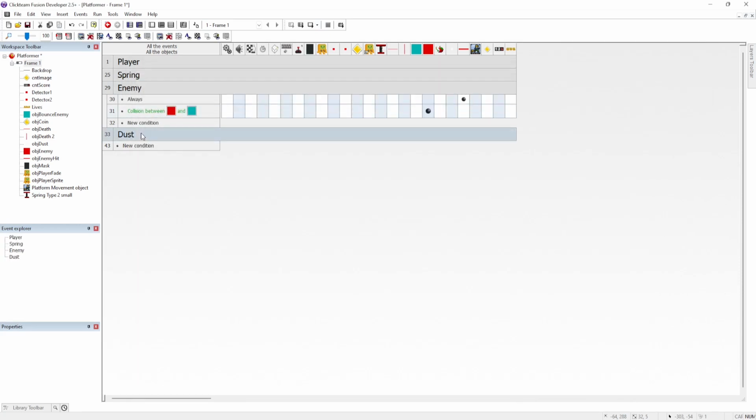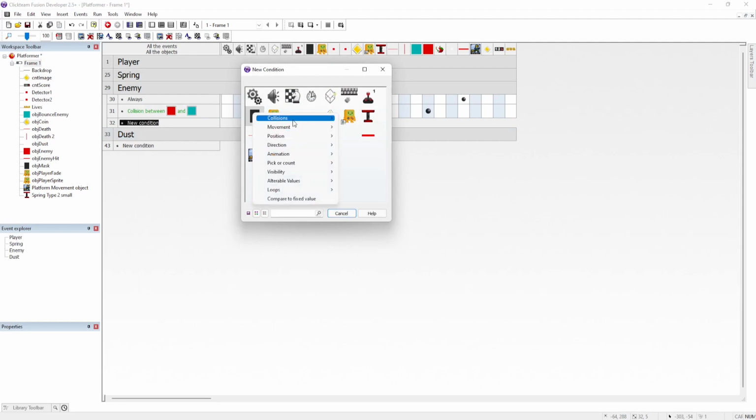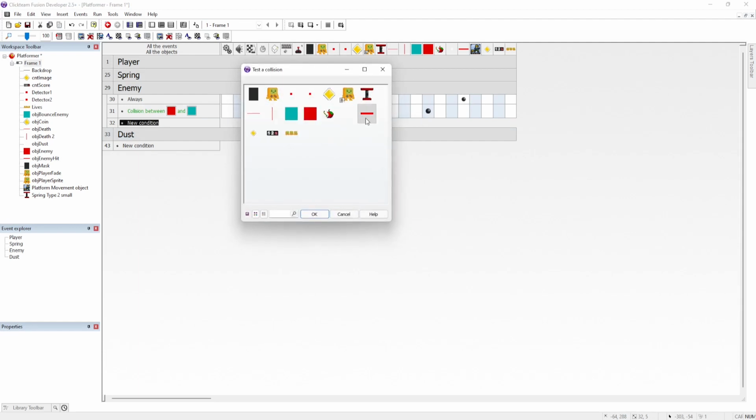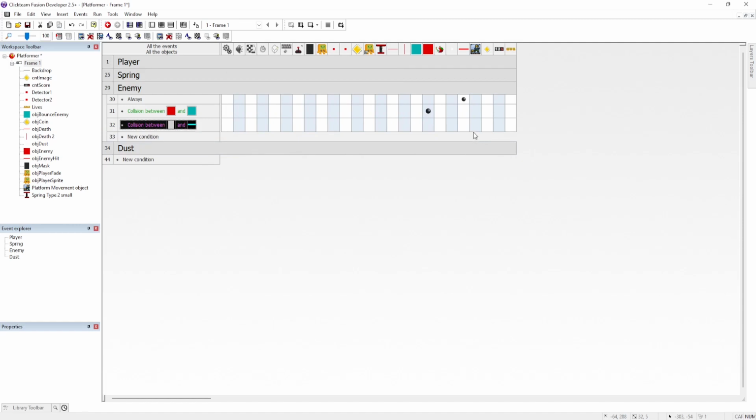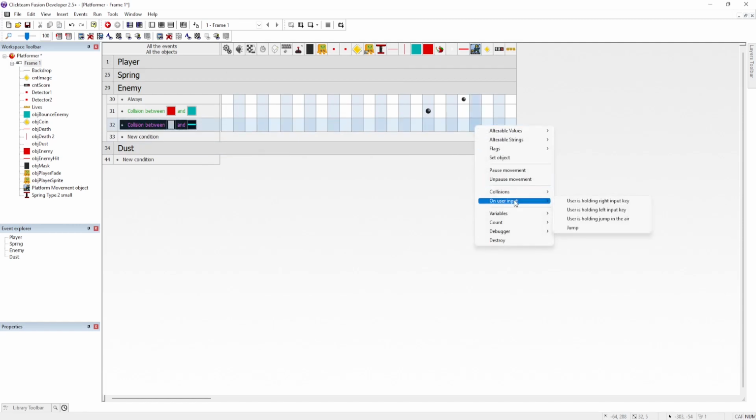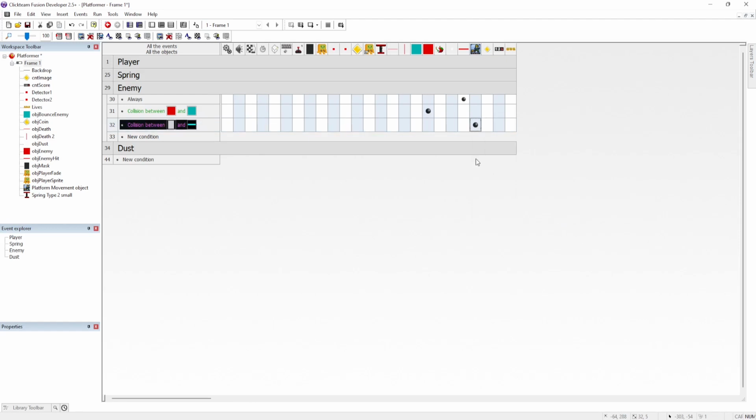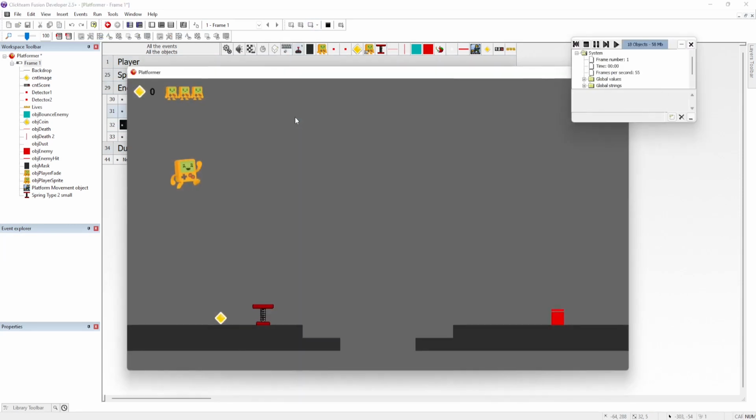So what we want to do now is say if our mask collides with the object enemy hit, then we want our platform movement object to jump, and we want to destroy the object enemy and the object enemy hit. All right, so now let's test that out. Let me just wait for it to go by. I'm gonna let it come to me first. There, so that's working, right?